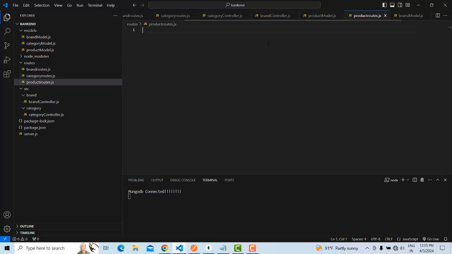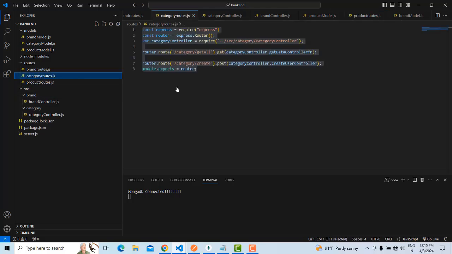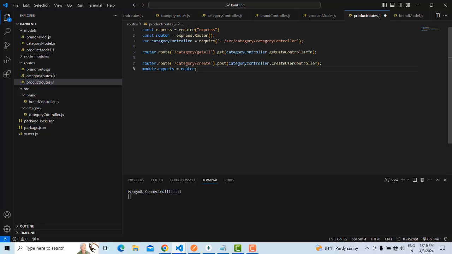routes.js, right? Here, the same as category routes, I just copy and paste it over here. Here I'm going to make this a product controller. So write a product controller in the src folder. We have to create a product controller. Make the folder product. Here also the product controller. You write a product controller over here.